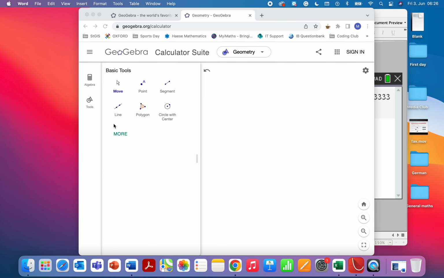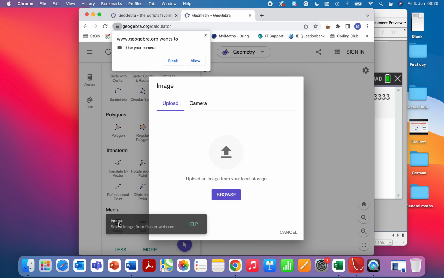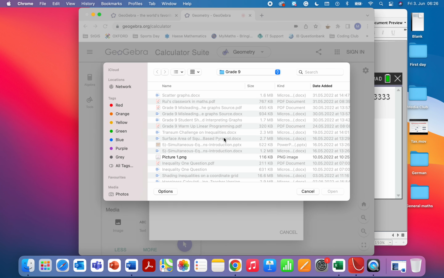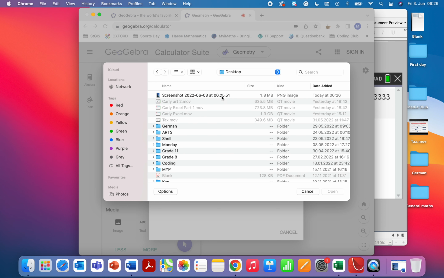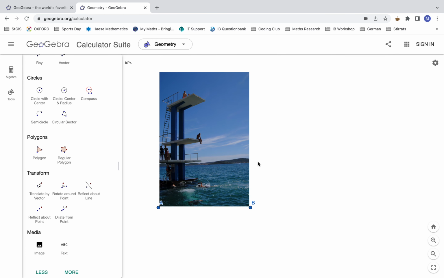Let's just go to the More tool, scroll all the way to the bottom, and Image, and we can upload, we can drag and drop, or we can browse, and that image, let's just allow there. That image should have appeared on our desktop, and there it is. Okay, so now what can we do from here? Well, we can measure things, can't we? So let's go and do some measuring. The measuring is going to be between 2 points, or we can measure the size of a segment.